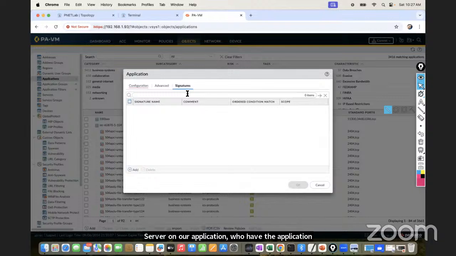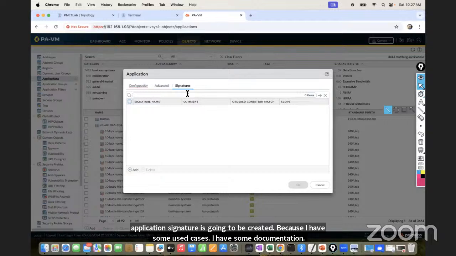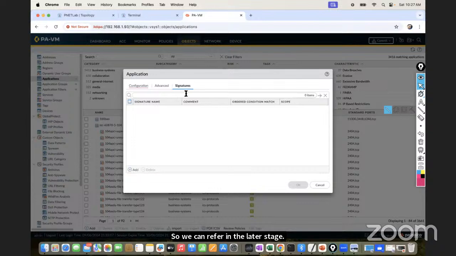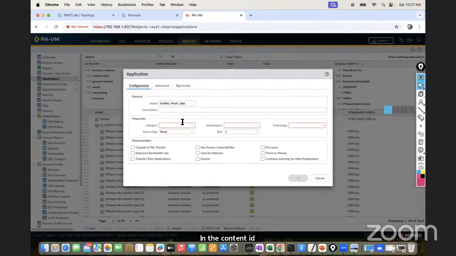Okay. It's not your job, but at least from the lab point of view, I'll show you how an application signature is created, because I have some use cases and some documentation. So we can refer to it at a later stage in the Content-ID section, and we will do that. But for the time being, you see that I'm just creating a very simple application, that is the GoInit music app.